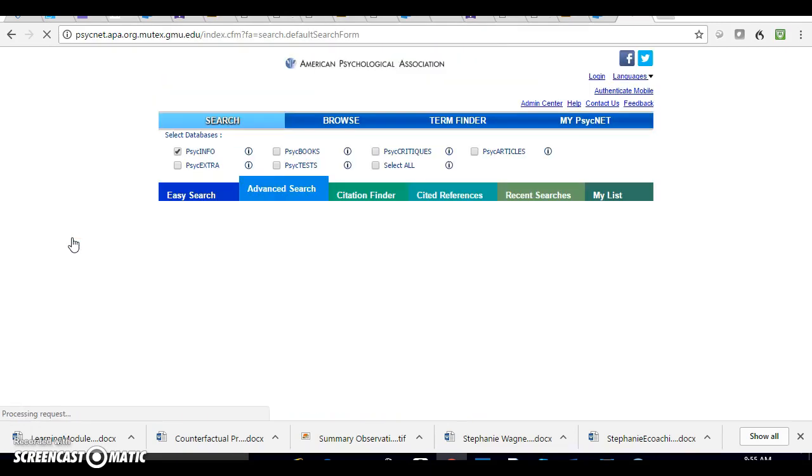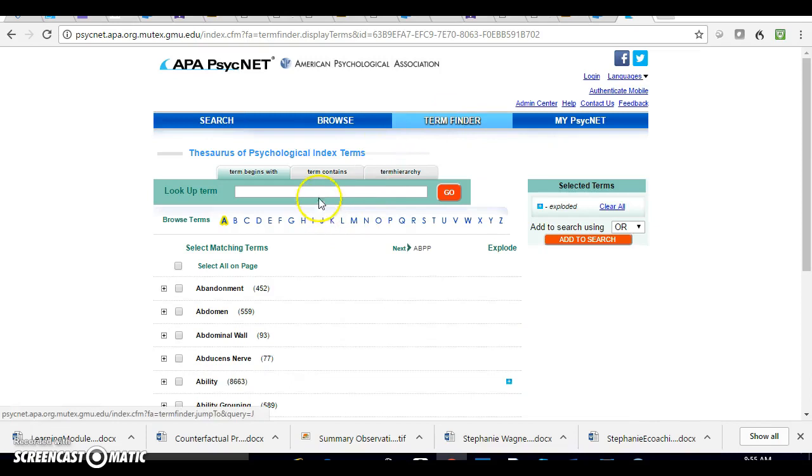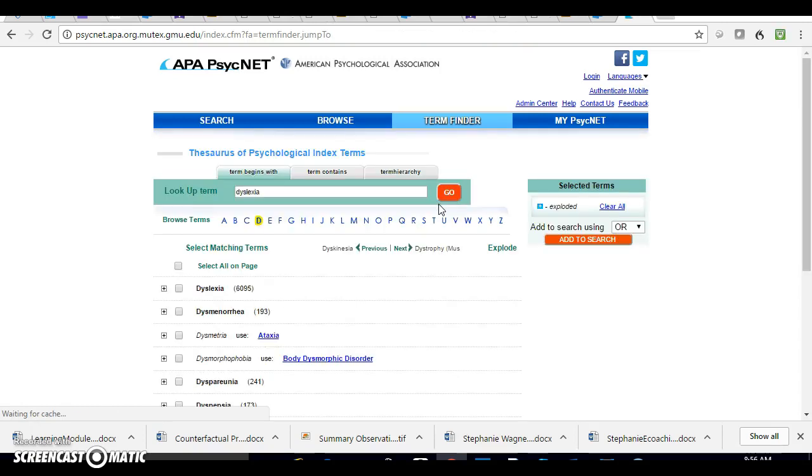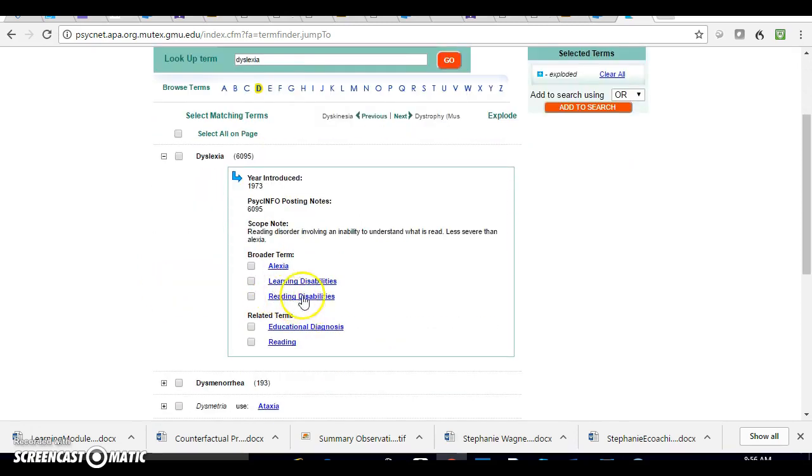One thing I really like is it has a nice term finder. So let's say I wanted to search the term dyslexia. Hopefully I can spell here. And if you type in dyslexia, let's say you want to decide, should I use a different term? Is this the term that's used in this database for this specific issue? If I want to find out, I click the plus sign next to the word, and it will show you broader terminology in this database that hits on the same thing. Alexia, learning disabilities, reading disabilities. And you use those if your search was too narrow, if you only came up with like 10 articles.